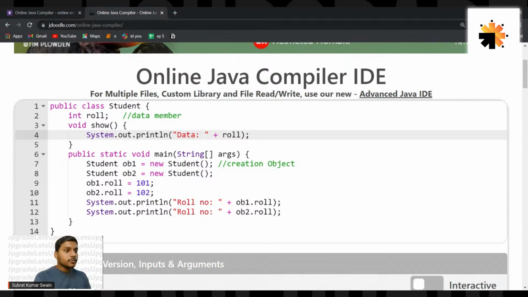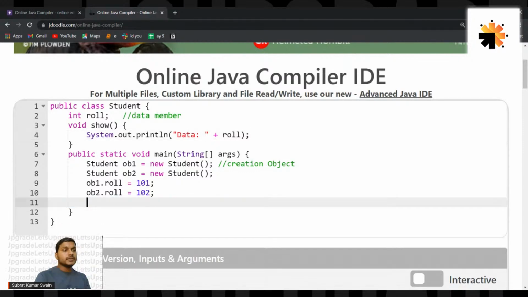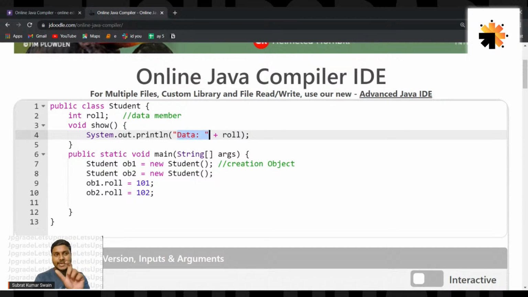Okay, right. So basically, I have this method show. When you call this show method, it will just print the value of roll number. It will print this string data, and then the value of roll.